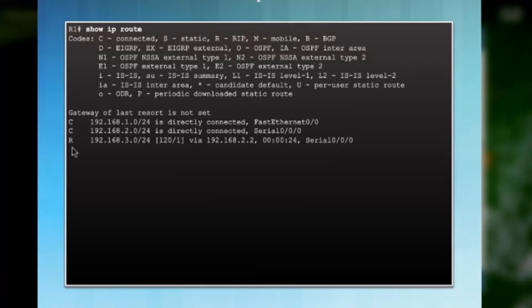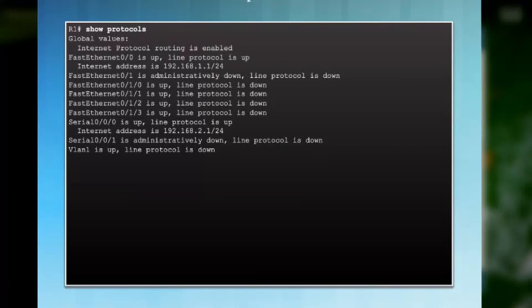We also see R here. R stands for RIP, Routing Information Protocol. RIP is a dynamic routing protocol. The router learned of this route dynamically, automatically from another router. The show protocols command shows information, both global and specific information, for any of our layer 3 interfaces.